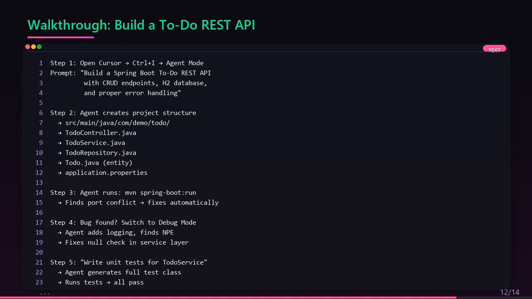Then it runs mvn spring-boot:run in the terminal. If there is a port conflict, it catches the error, reads the output, and fixes the configuration automatically. Now let us say there is a bug. A null pointer exception when deleting a to-do that does not exist. I switch to debug mode. The agent adds logging, traces the execution, finds the missing null check in the service layer, and fixes it. One shot.